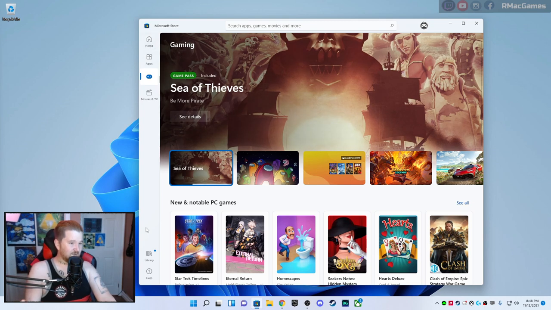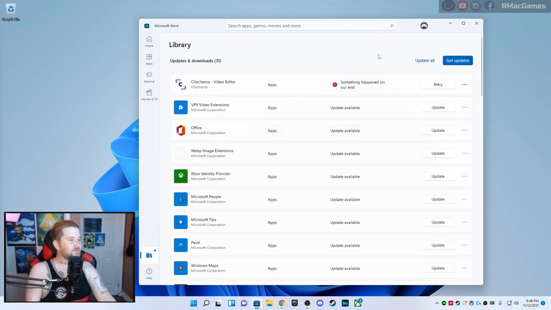Microsoft Store looks pretty much the same. Actually, no, again, it has that soft look. I'm liking this. Let's try to download this. This came with the computer and it won't download. Something happened on our end. Oh, look, now it's downloading. Maybe we'll see. So yeah, it just wouldn't work for me. Oh no, look again, retry. So of course there's going to be bugs.